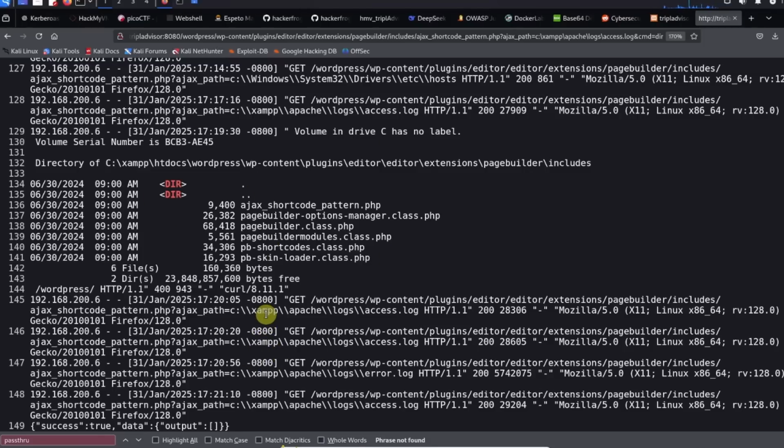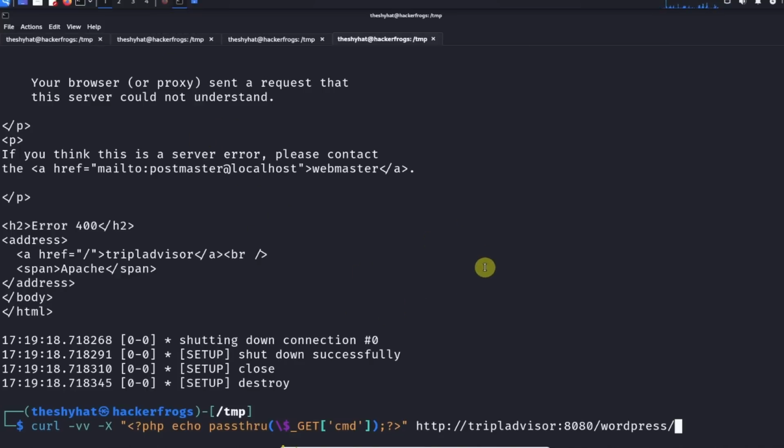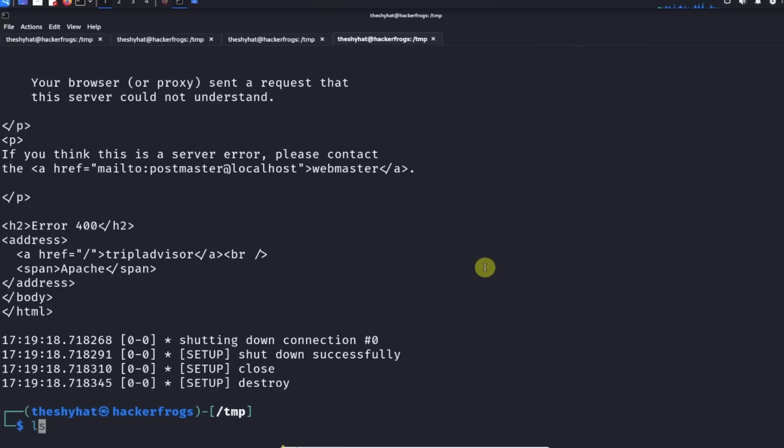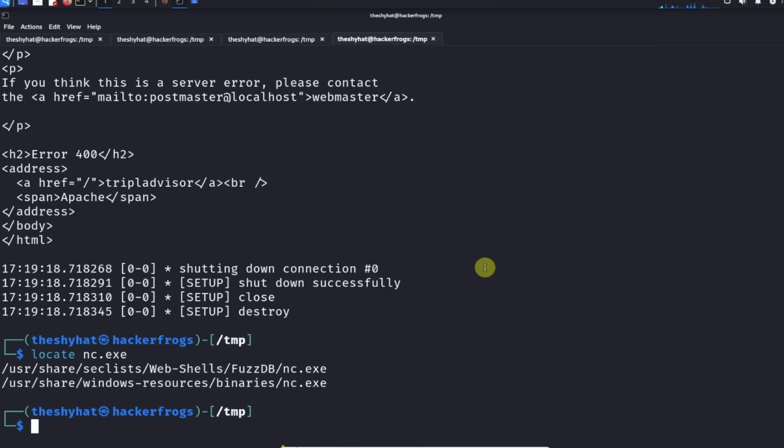So what we're going to do is upload some files. We're going to use the web shell to upload the netcat binary so that we can start using netcat to give us reverse shells. So first of all, one thing we can do is locate nc.exe, which is the Windows version of netcat. And it's going to be over here in this directory: /usr/share/seclists/Web-Shells/FuzzDB/nc.exe. So I'm going to copy this over to our local directory.